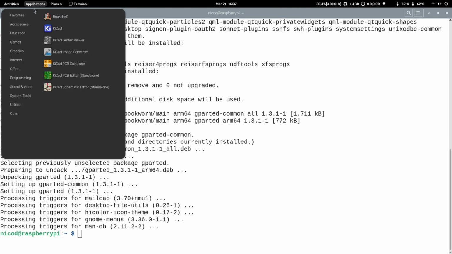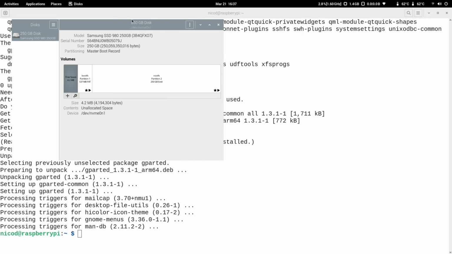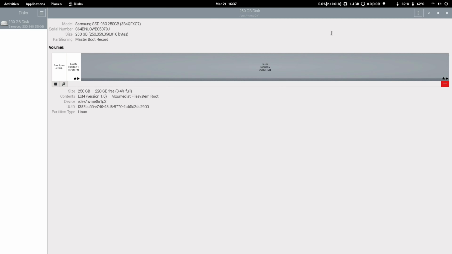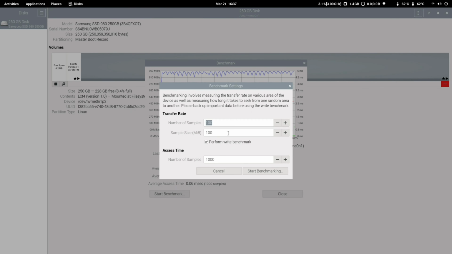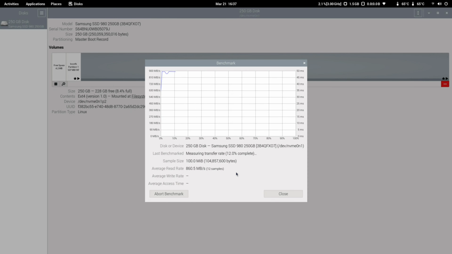So now let's open GNOME Disks again, and as you see I am using the full size of my NVMe, and now let's benchmark this, and as you see 870 megabytes a second. That ain't too bad. For a Raspberry Pi, that is.